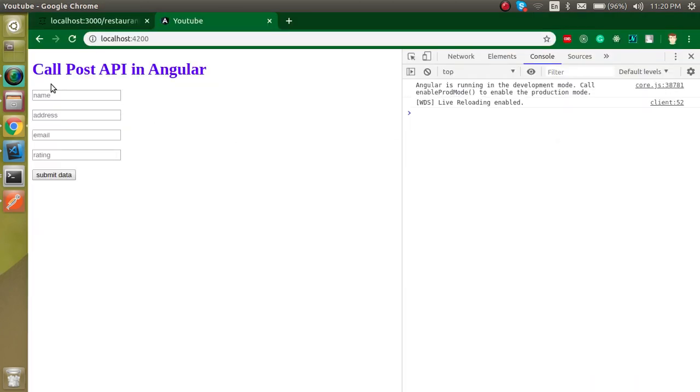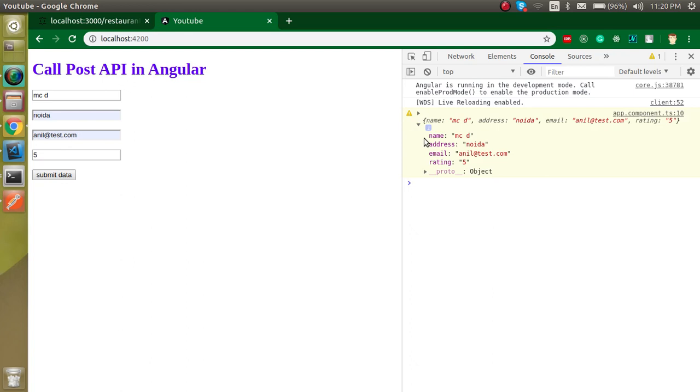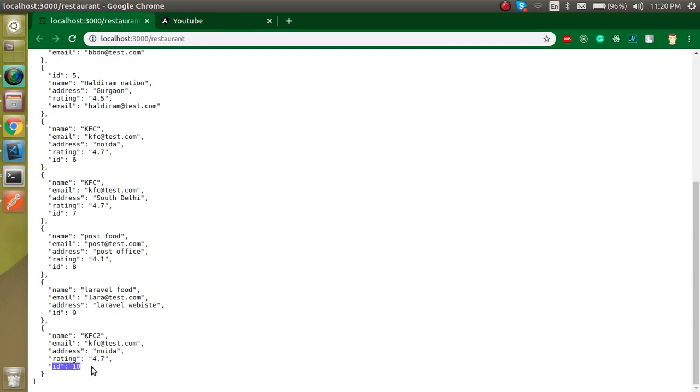What are we getting here? Let me just put the name MACD, the address is Noida, the email ID is something like this, and the rating is 5 out of 5, excellent. Okay, so we get the data here. Alright, so these are name, address, email and rating. We got all the data from this.